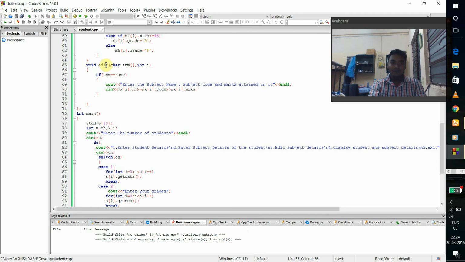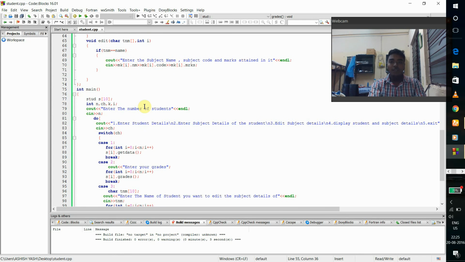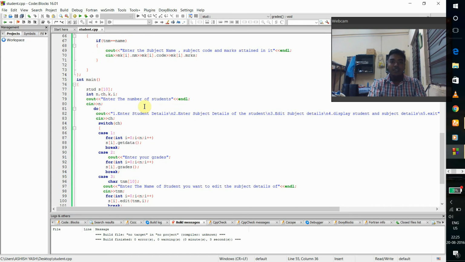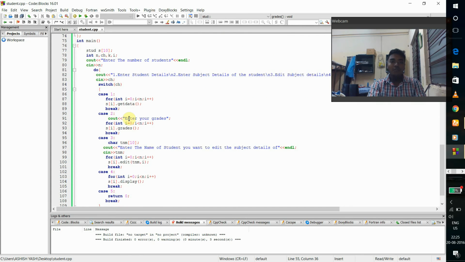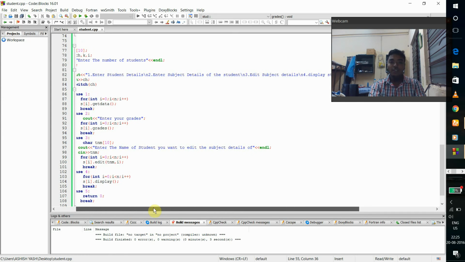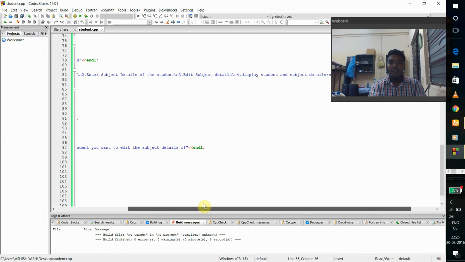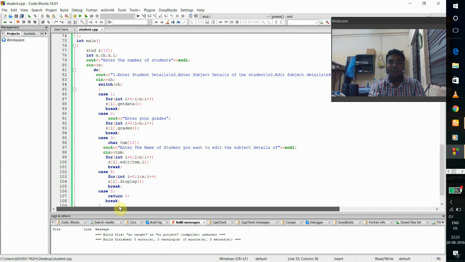Now I use void edit with character tnm and int i. If tnm is equal to name, then cout is enter the subject name, subject code, marks to edit, and cin mk[i].nm, mk[i].code, mk[i].marks. Then I use the main function. In main, stud s of 10, int n, and char ch. The first cout statement is enter the number of students, then cin as n. Then I use do. In this, the cout statement shows the options: enter student details, enter subject details, edit subject details, display student and subject details, and 5 as exit.